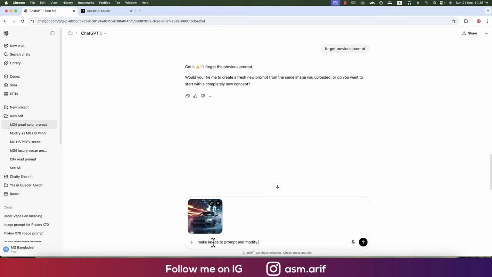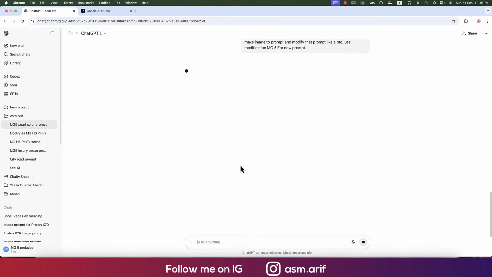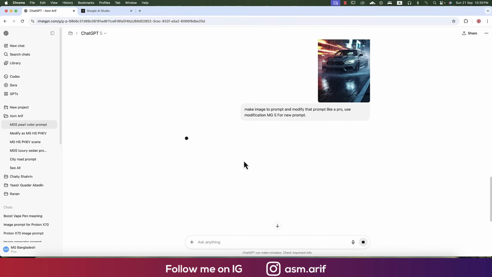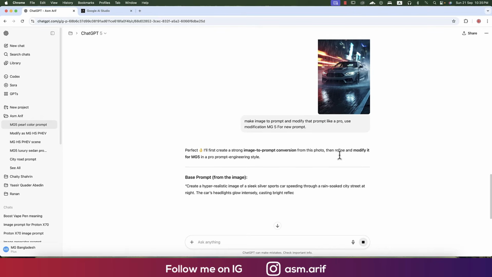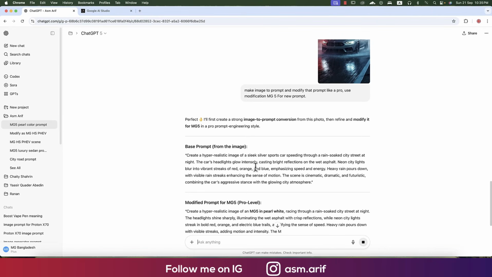modify that prompt like a pro, use modification MG5 for new prompt. Okay, hit the enter button. So you can write just one single line to modify and generate a prompt for the image. So it's already provided.